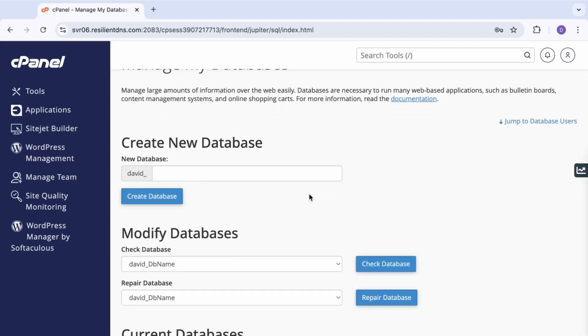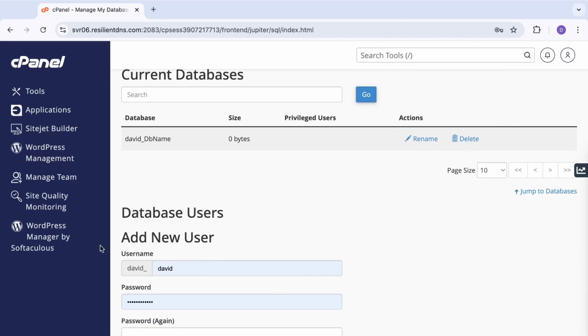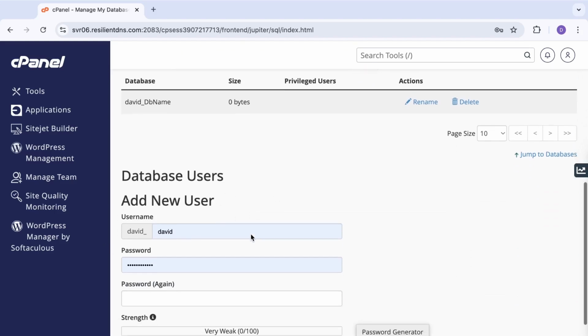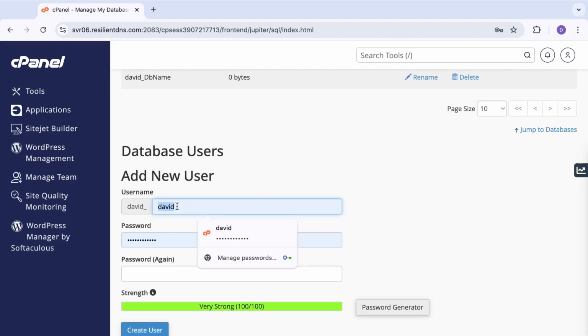Great, so now that we are done creating our database, the next thing we are going to do here is create our database user. If you scroll down, we have database user and add new user. On that part, we just have to add our database username. So I'm just going to call it DB user. And now, after you have entered the name of your database user, the next thing you are going to do is create a secured password for this particular database.